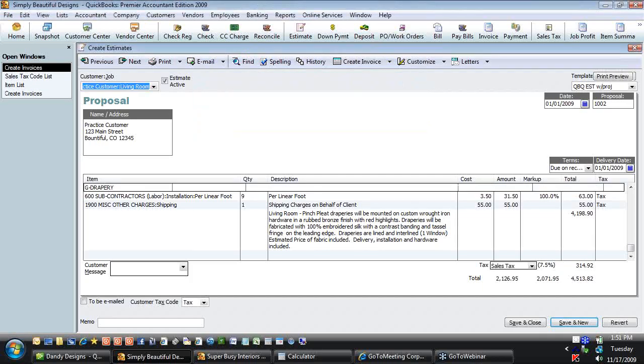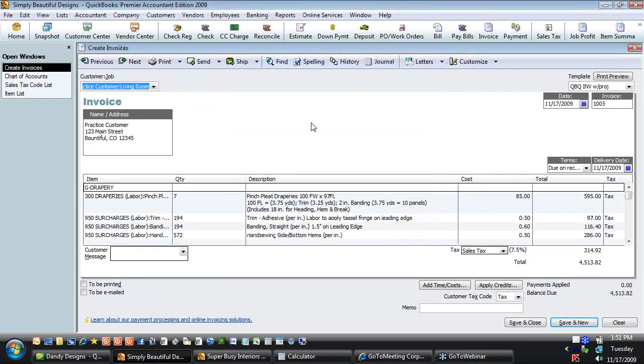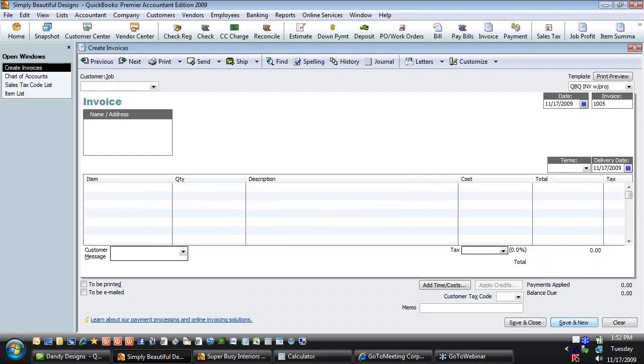It's telling me I don't have enough lining because I didn't populate it with any inventory yet. But now we have an invoice, and it doesn't become a part of QuickBooks until I say Save. So we're going to say Save and New. Now that invoice is in QuickBooks.